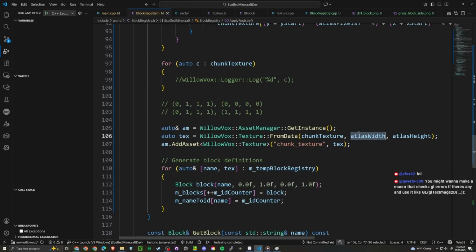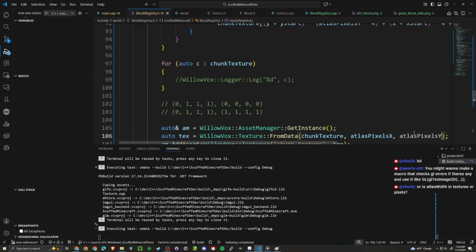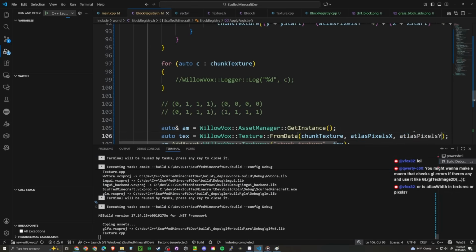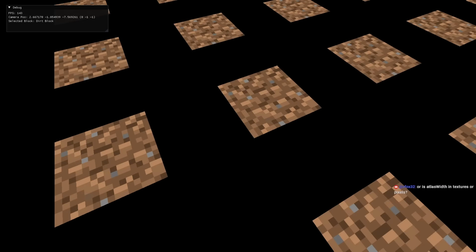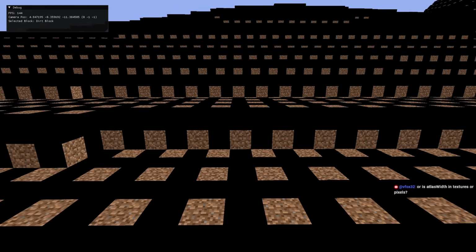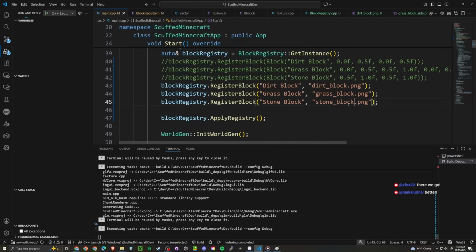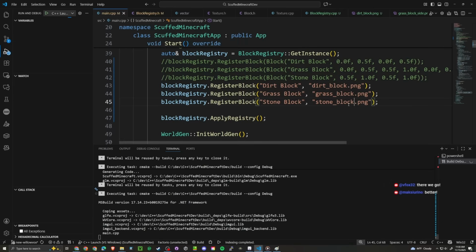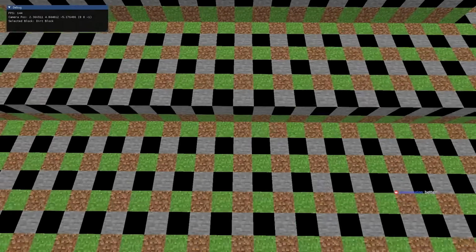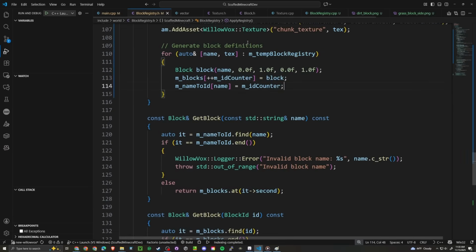Oh wait, never mind, because I'm such an idiot. Yeah, I did it in textures instead of in pixels. It's working. Look at it. We got our dirt. The dirt texture's there. It's beautiful. So now if we do all three of these textures, we should get all three of the textures. Yeah, look at that. So now we just need to set the right texture coordinates.